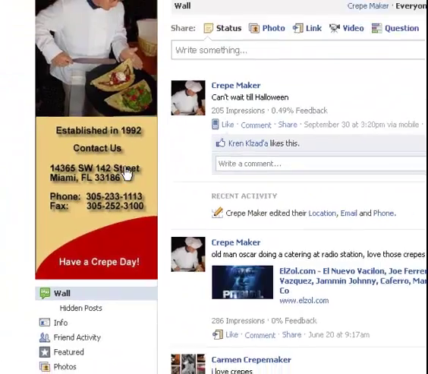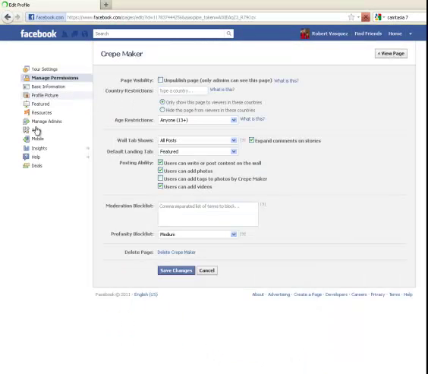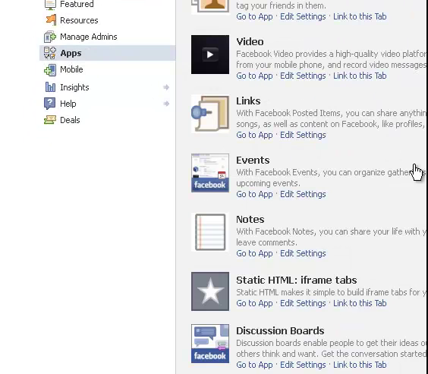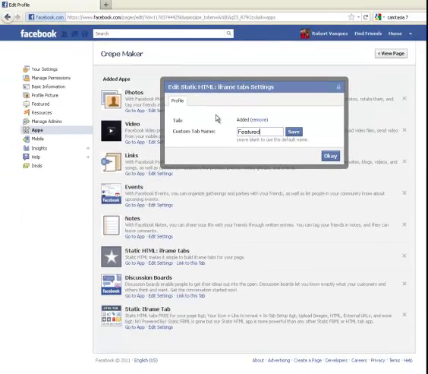Once you get to your home page, hit the edit page. Once you go to the management screen, make sure you go to apps, because this is where we have the app installed. Once the apps have loaded, go to edit settings. This will open a pop-up window. In this pop-up window, instead of it being welcome, you can call it whatever else you want. In this case, I'm going to call it coupons. You know what? Let's do fan coupons. We're going to hit save and OK.